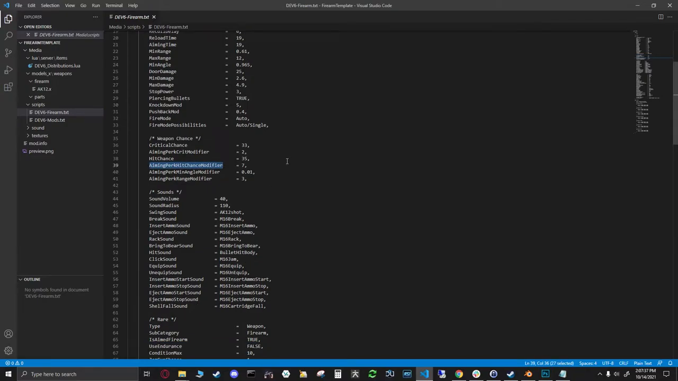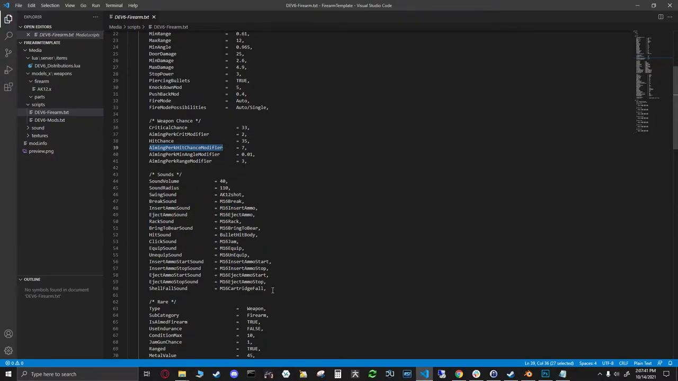The next part is sounds. Everything relating to sounds is right here. And most of our sounds, you are gonna have like a template name here. It's not gonna be M16 jam or any of that stuff. These sounds that I have highlighted here are actually from the game itself. So all I did was go into the assault rifle sounds and just copy it and paste it in here, just so it works.